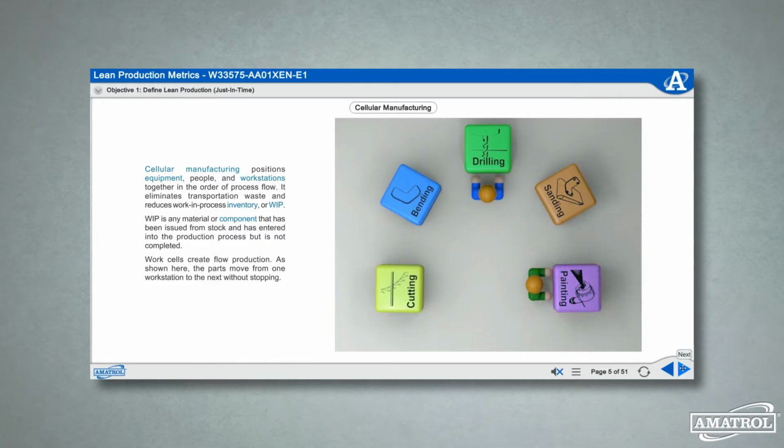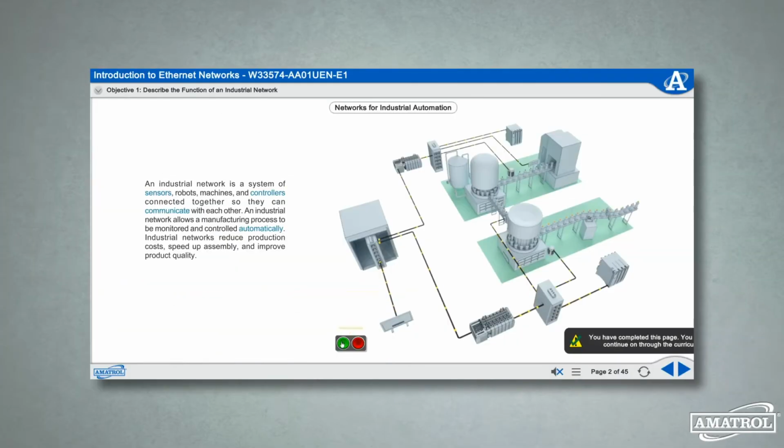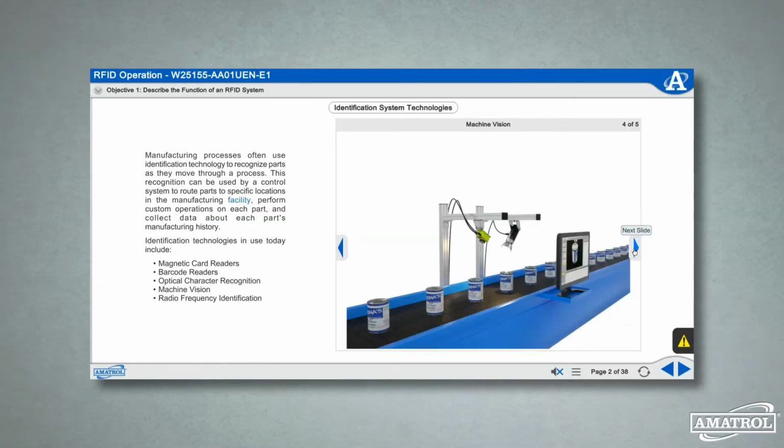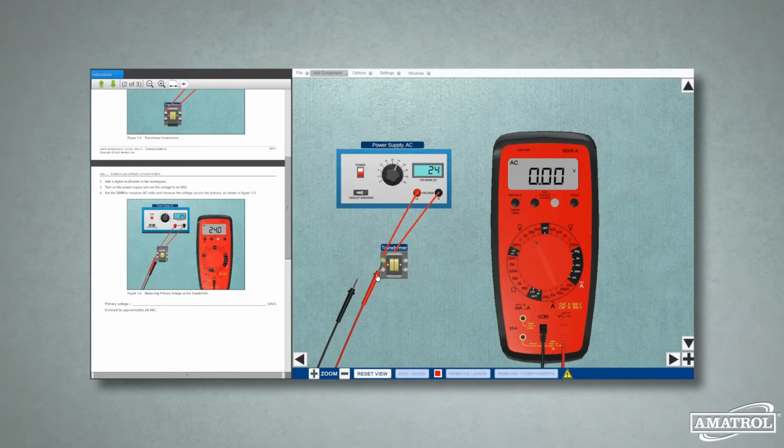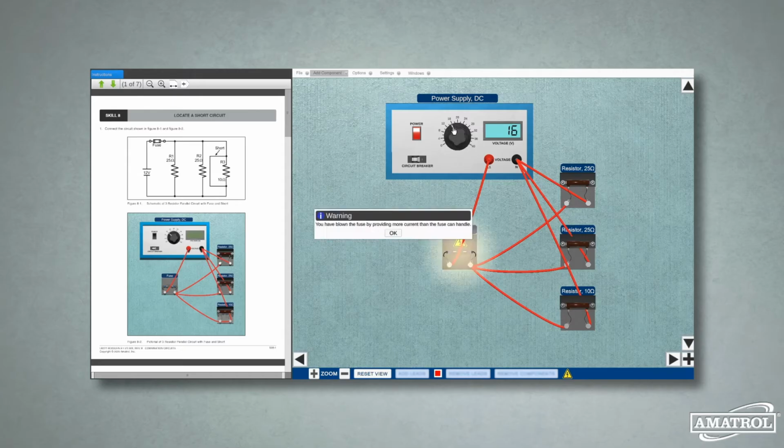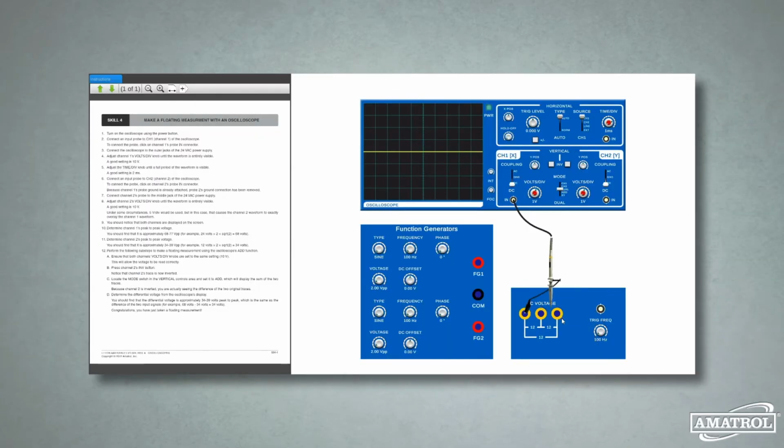Both students and instructors will appreciate the strong interactivity and focus on industry-needed skill development. Featuring state-of-the-art graphics, videos, animations, and interactive exercises and quizzes, Amatrol's e-learning teaches highly technical material in an engaging way, appealing to students with varying learning styles.